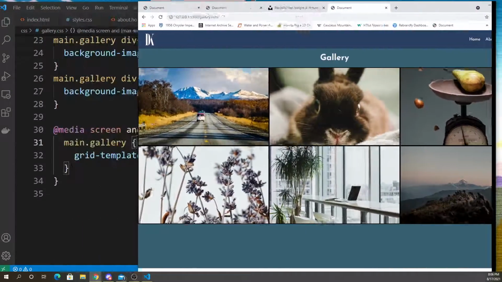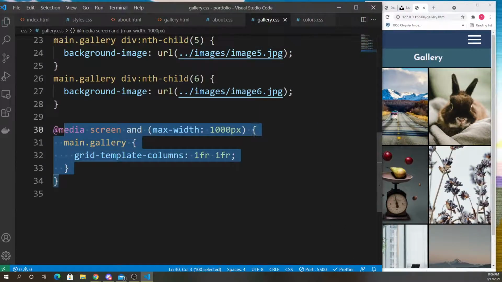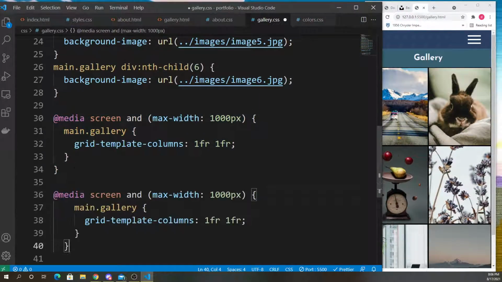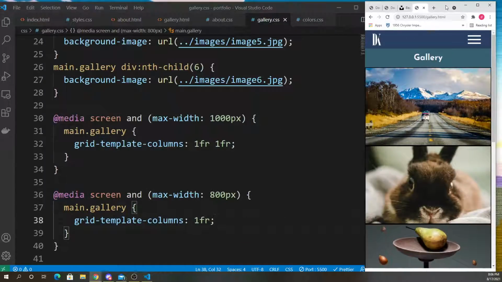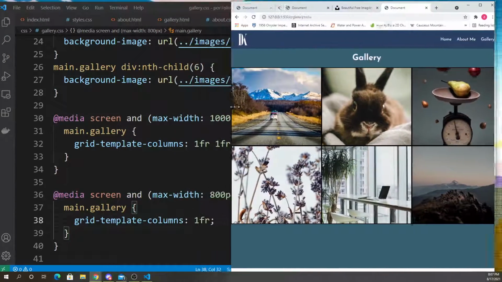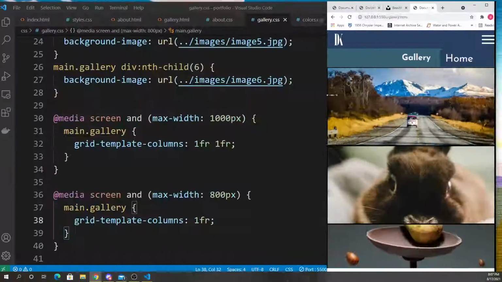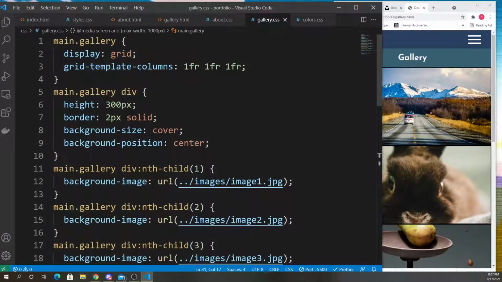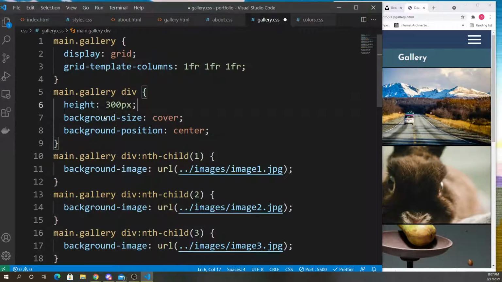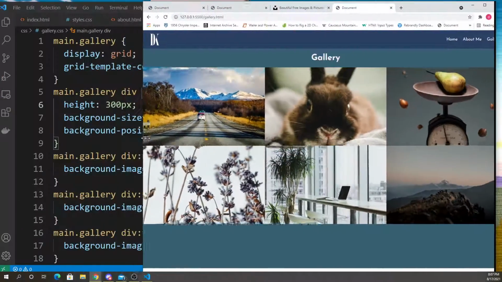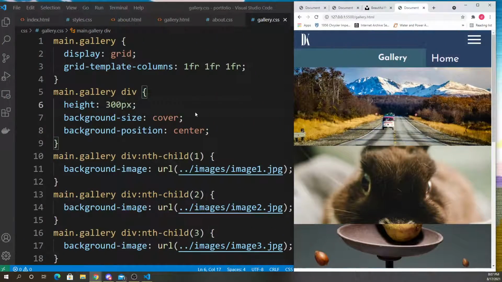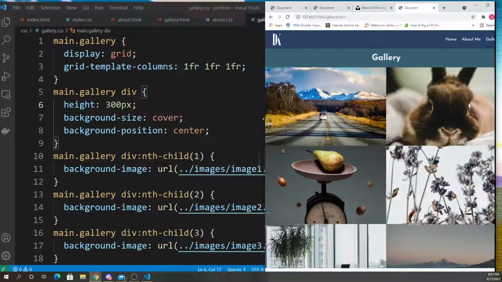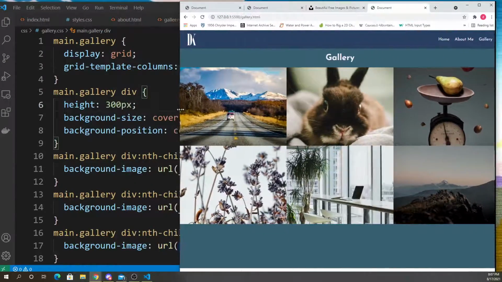Or you could even do that for 1000 pixels. So at 1000 pixels, it'll become 2 columns. And then add another media query for a smaller size, at, let's say, 800. And at that size, we'll have 1 column. So we'll go from 3 columns to 2 columns to a single column for mobile devices. And at this point, we could get rid of that border. I don't want that border there. I mean, you could leave a border if you want, but I think it looks nicer without the border. Or if you are going to have a border, maybe make it white. That might look better. I don't know. But there's my gallery.